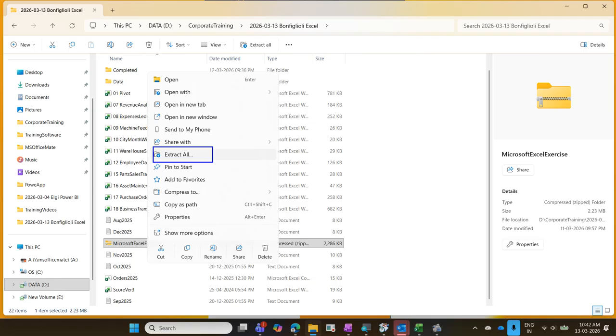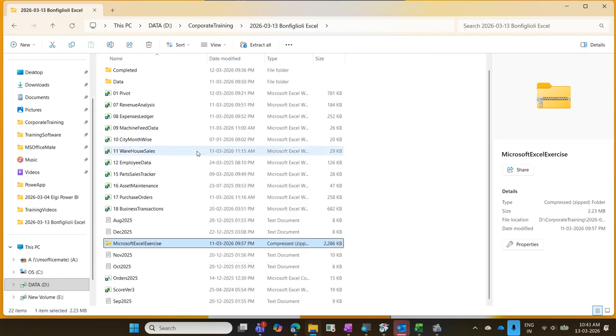Unzip that file, where we can see there are several files available: sheets, files, tables, CSV, text files. Today and tomorrow we are going to do how to combine the files, how to consolidate the files, how to use the text file, the CSV file, the Excel file, everything. Please unzip that file. Okay? Done? Has everyone unzipped it?